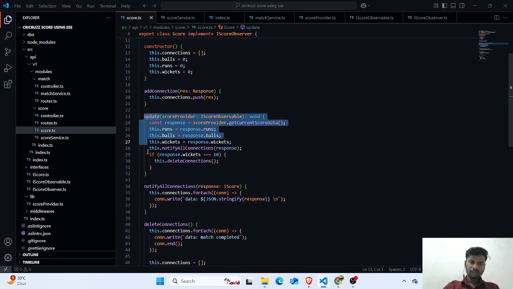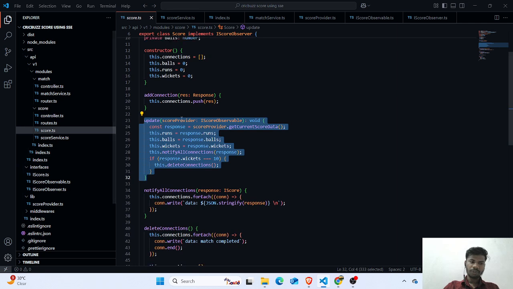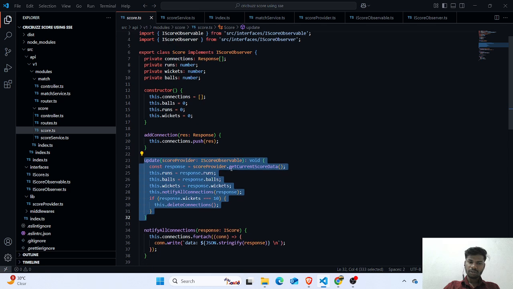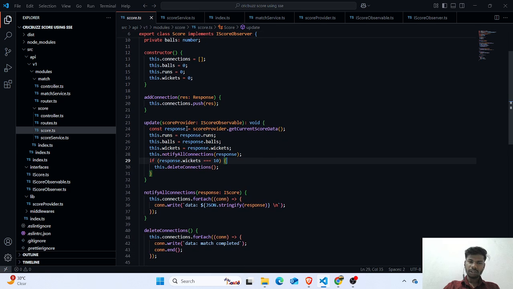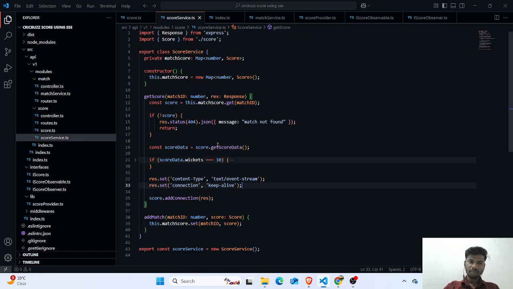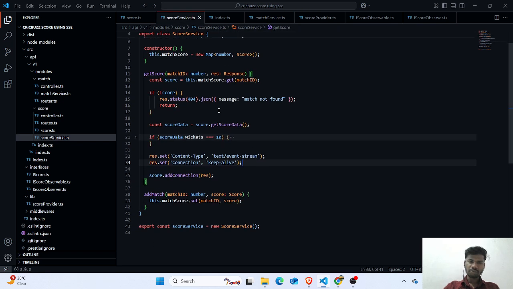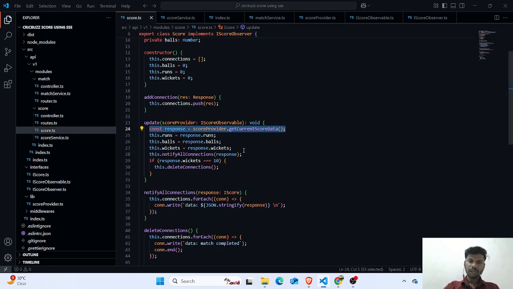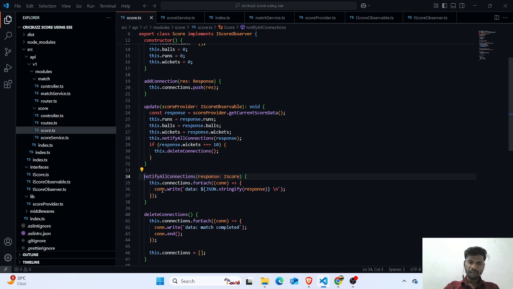And this is the update method, which comes from the observer class. Once the score is updated by our score provider, it will notify us using this method, and we will send the latest data to our users using this notify connections method, where I am iterating over the connections and writing the data to them, okay?